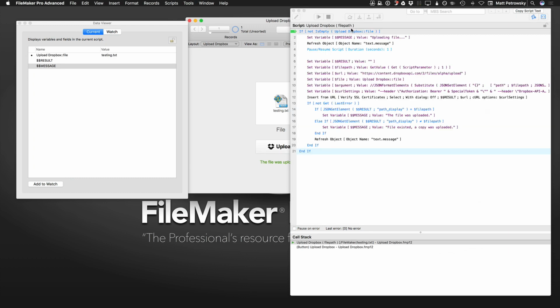So, first, is our file empty? It is not. Do we set a variable of the message to uploading file? And we refresh the object. That was refreshed. We pause for the 1 second. We clear the result because we want to get the result not of the previous transfer or any other transfers or results from any other scripts, but the result from this script.